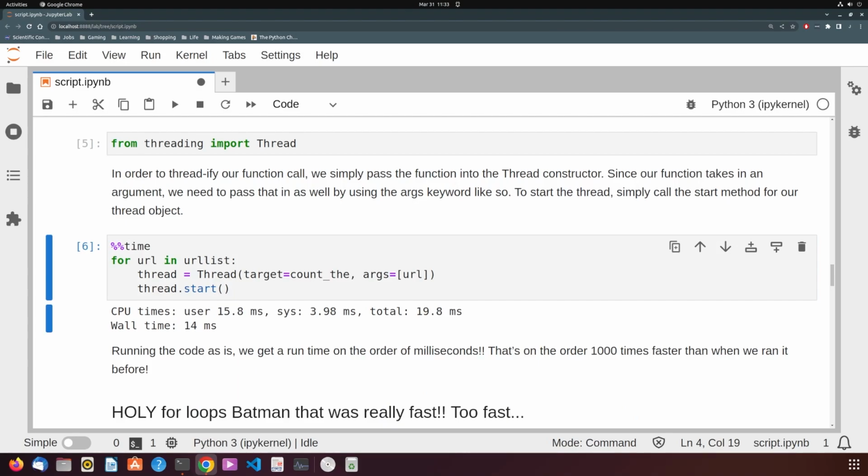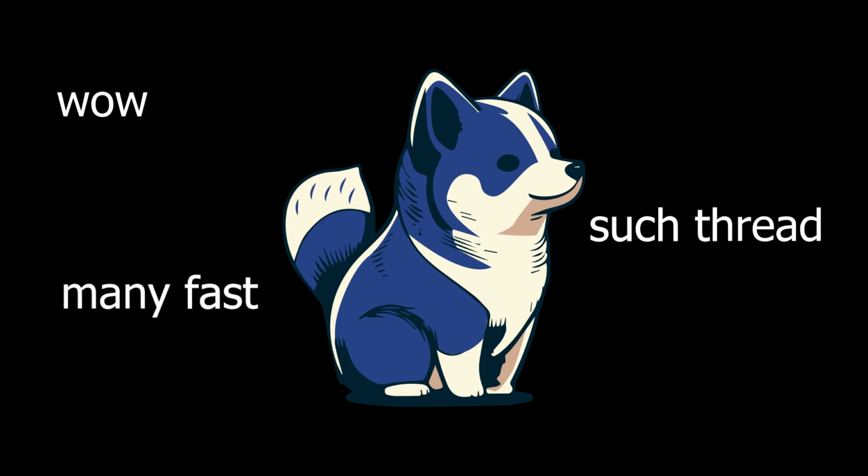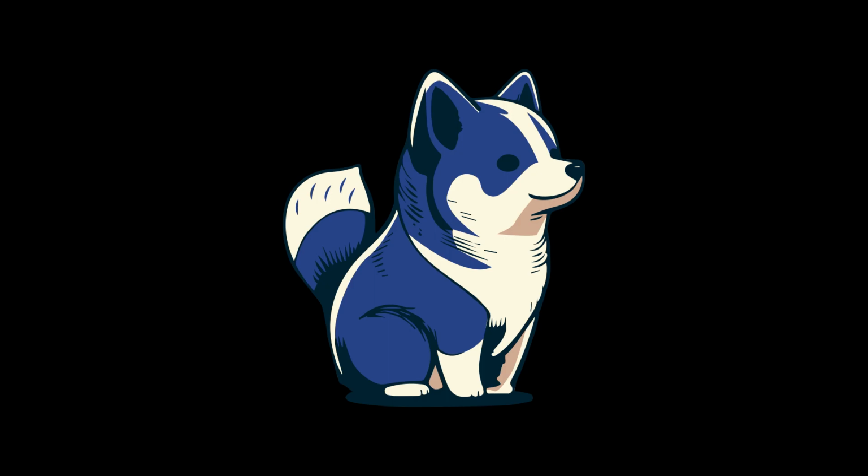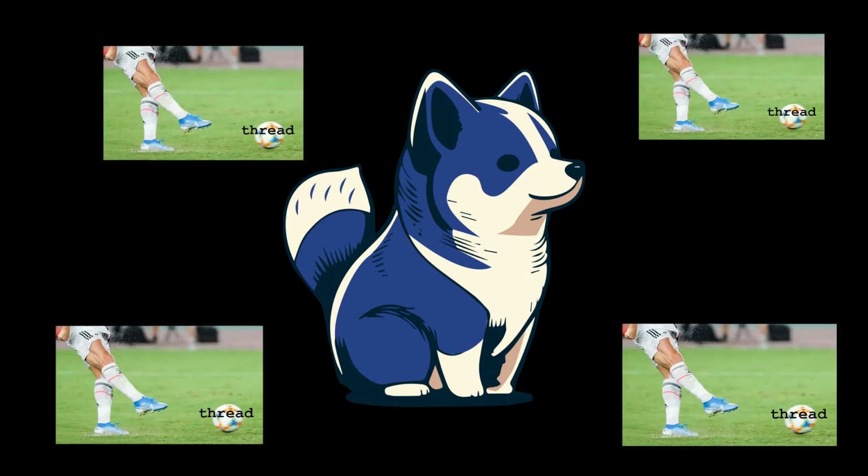Running the code as is, we get a runtime on the order of milliseconds. That's on the order of 1,000 times faster than when we ran it before. If you're even a little suspicious of what I'm claiming right now, you'd be 100% justified. You see, we forgot an important step, which is to tell the program to wait for the threads to complete and gather the results. The time we just saw was actually just the time it took to iterate over the URLs and kick off all the threads.